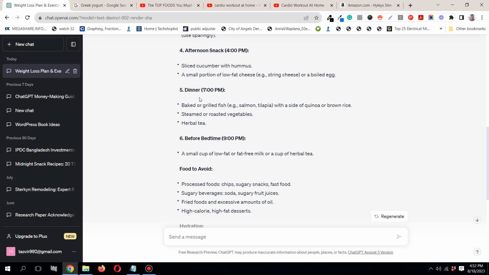Before bedtime, if you get hungry, a small cup of low fat or fat free milk or a cup of herbal tea. Since you are already having herbal tea during dinner, it's better to have this low fat milk because it contains calcium and other important ingredients. So it's better to have milk.